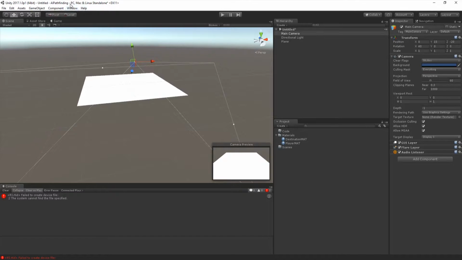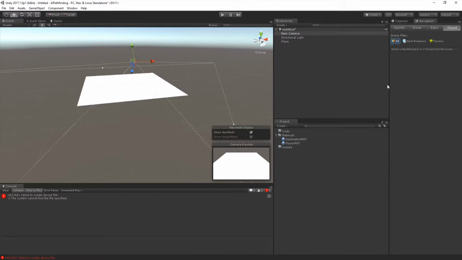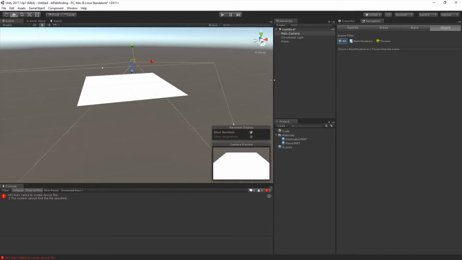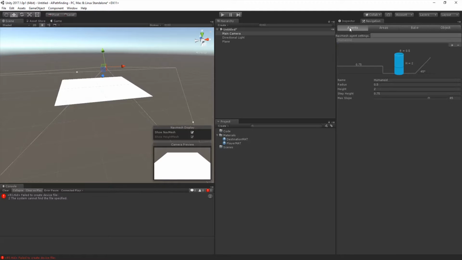To do this, head into the window menu at the top, and you want to look for the navigation item. And that actually opens up something separate next to the inspector. In here, we can bake the nav mesh as well as make important settings that will influence how an agent, which is a character that moves on the mesh, explore that space. So working from left to right, we're going to look at each part.